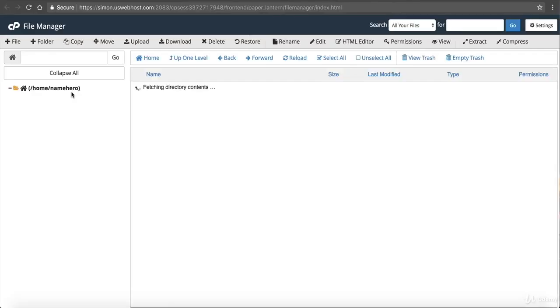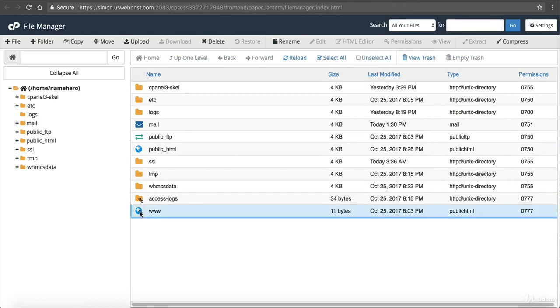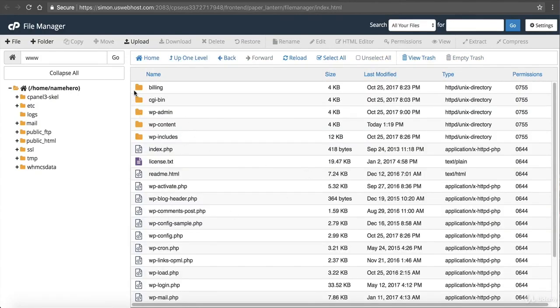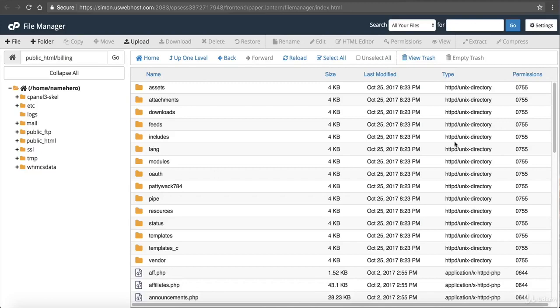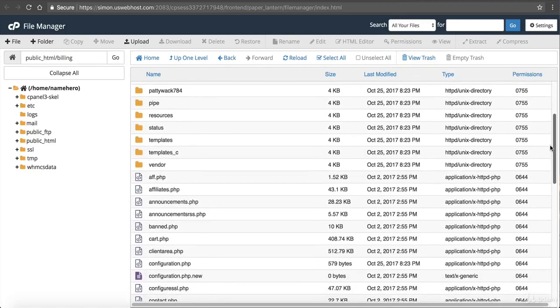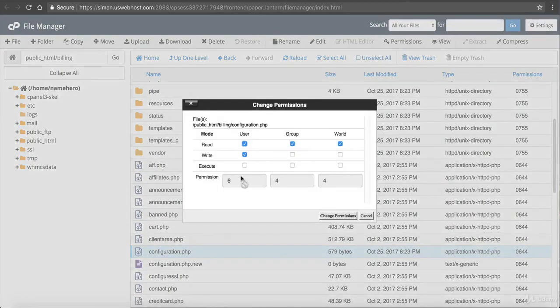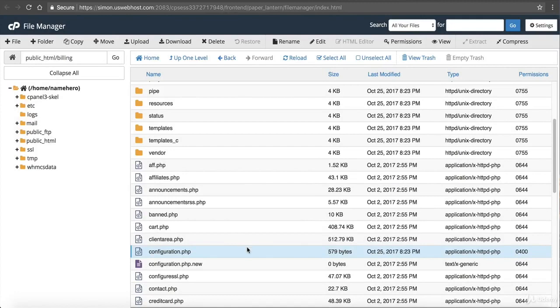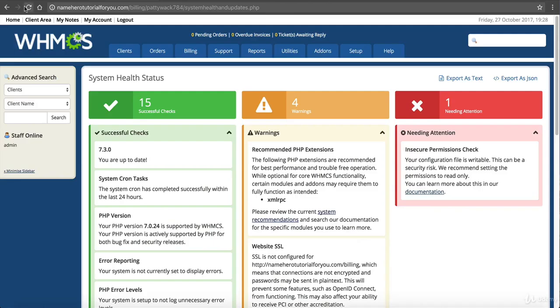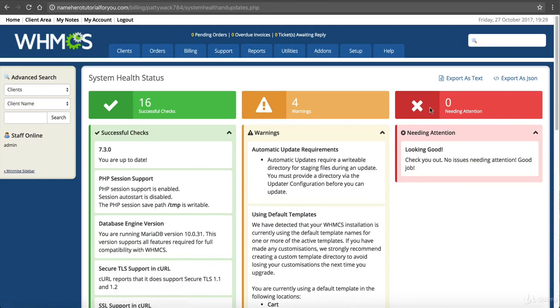We're going to click File Manager, and we're going to go into www, and click Billing, which is where we installed it. We're going to scroll down to where we see configuration.php, and go to permissions, and we're going to change this to 400. So we're going to change it to just user read, that's it. So now we have 400, change permissions. Now we have changed the permissions on configuration, and we go back to WHMCS, click refresh on it, and now we have a 0. So now we are good on that.